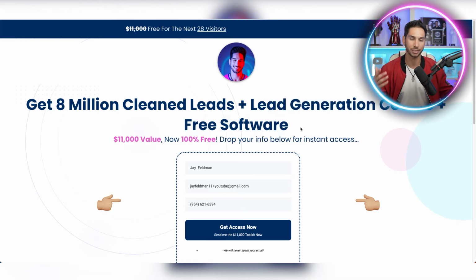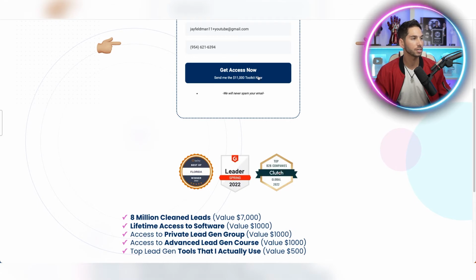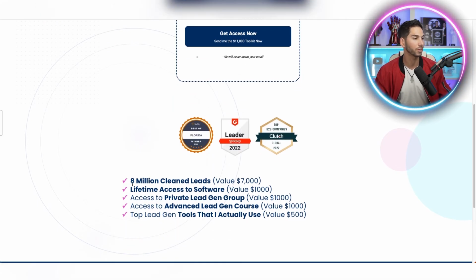So this is called lead magnet stacking. You want to make it an offer so irresistible, that feels so valuable, that they would feel stupid not giving me their information. Call it an $11,000 toolkit, and honestly, it is worth at least that.